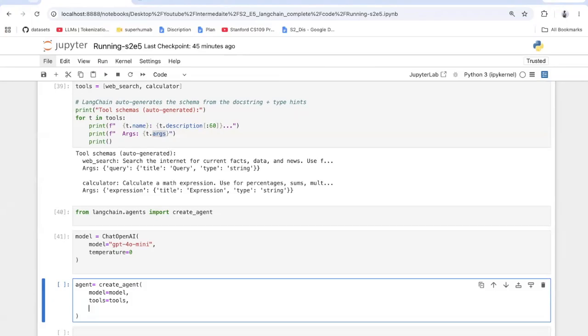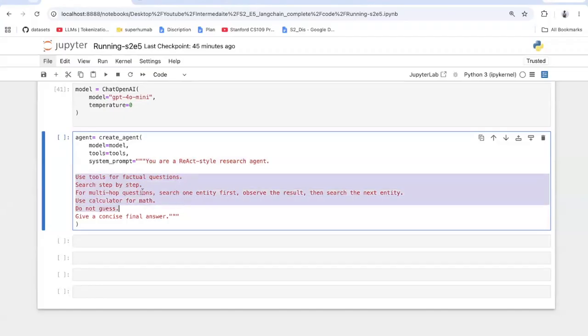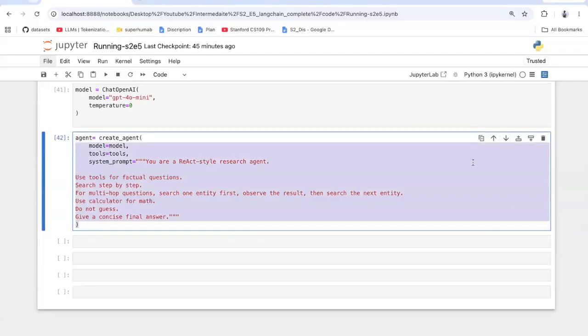Next part is pretty important: my system prompt. I need to create the system prompt for my agentic loop. Instead of typing, I'll paste it. So this is my system prompt. You are a ReAct style search agent. Use the tool for factual questions. Search step by step for multi-hop questions. Search one entity first, observe the result, then the next entity. Simple, the same as we are defining our ReAct one. This is a simple way of creating an agent.